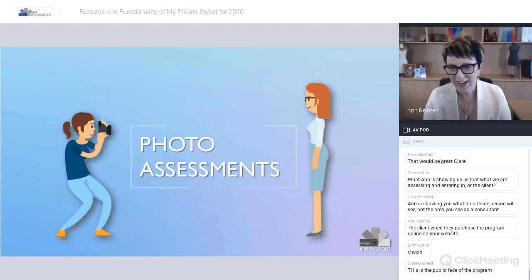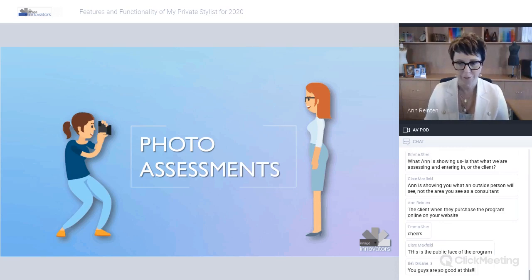Okay, so what I want to do now is go into the photo assessment area, because it's going to be relevant when I talk about virtual consultations. And also there are lots of questions people have about what happens when someone does a photo assessment from my site.